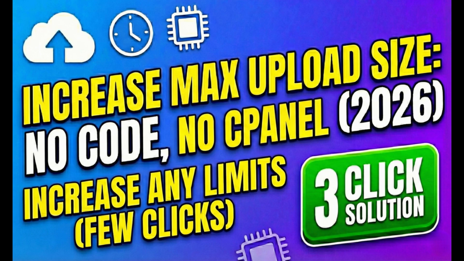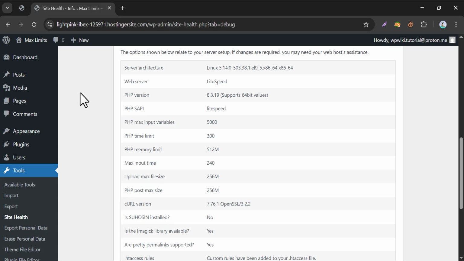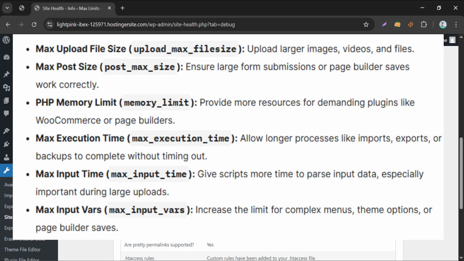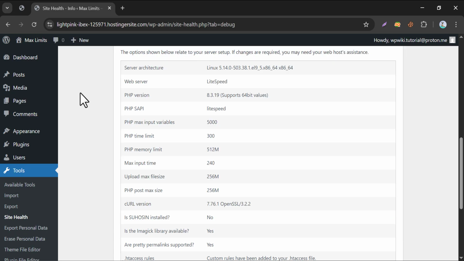In this video, you will learn how to increase the maximum upload file size in WordPress. And the best part, that's not all. You will also learn how to increase PHP execution time, memory limit, and other important server limits without any coding or technical hassle. So, if you are facing upload errors or timeout issues in WordPress, this video will solve it step by step. Let's get started.